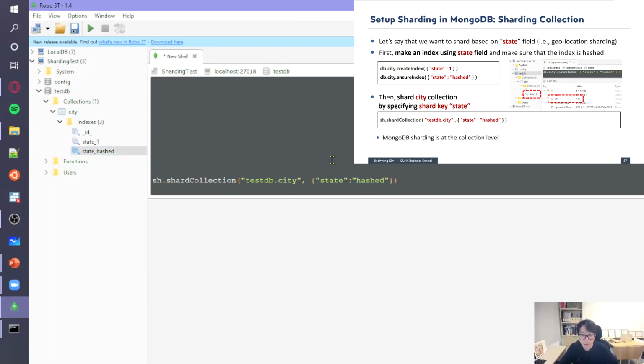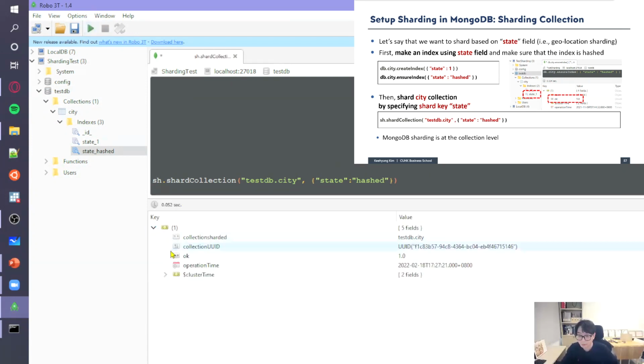In MongoDB, sharding is done at the collection level. So you have to enable the database to be sharded first, and you have to tell it that a certain collection should be sharded based on a certain shard key. If I perform this, it's performed. OK is 1. So that's it.